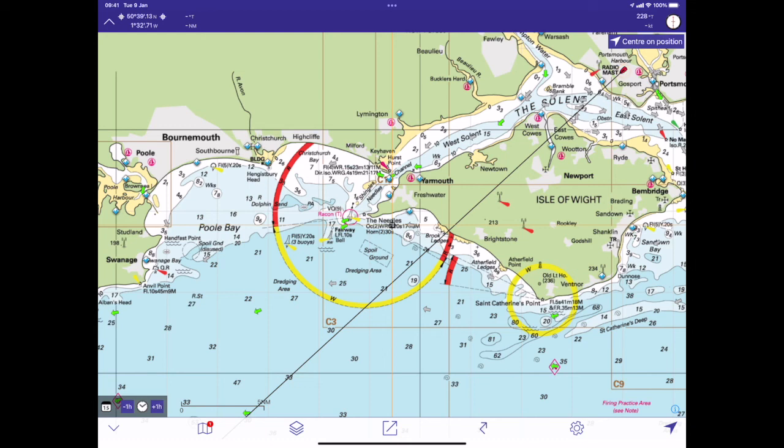So that's our differences between raster and vector. The next video in this course will be looking at waypoints, and we'll be looking at route planning a little bit, but we'll be working on the Navionics for that.